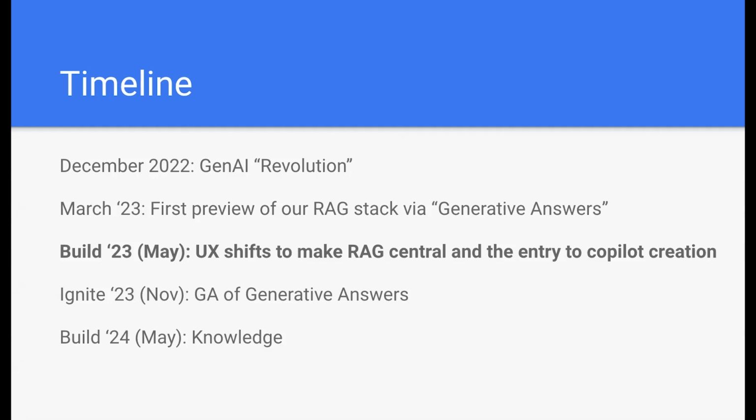Around the Build conference last year in May, given the success of our preview release in March, we decided that we were going to make this more central to our product. So we started making this the entry point to our product. The way a customer would even build a copilot would be to first provide a website or a corpus for the customer's intent, and then we would enable a RAG stack on top of that in order to start answering pretty much all the queries that a customer would ask.